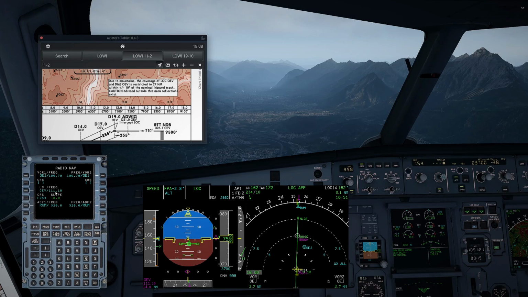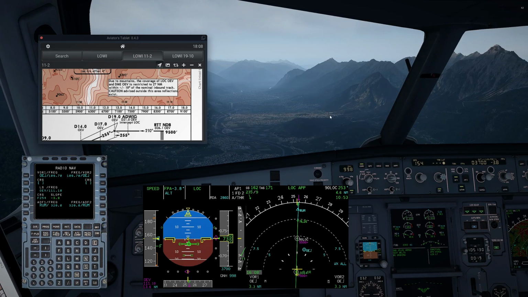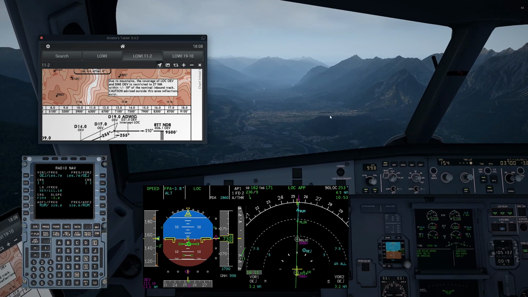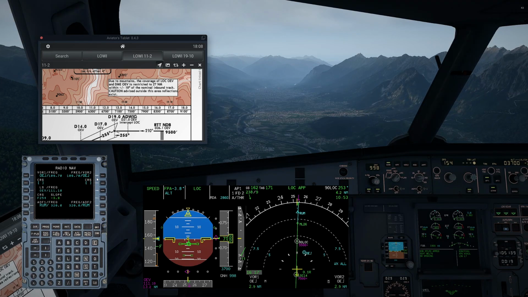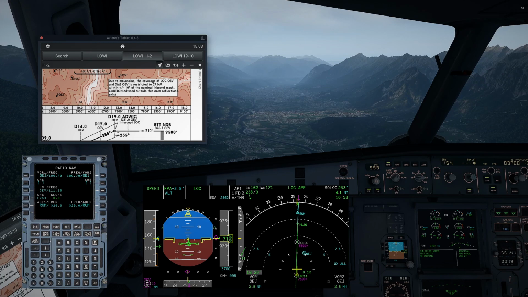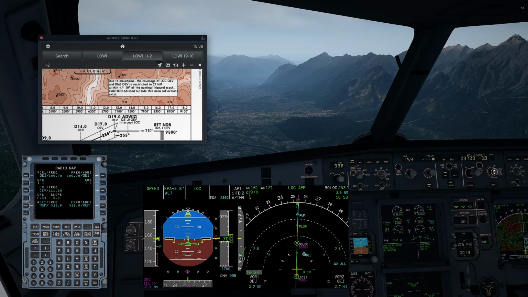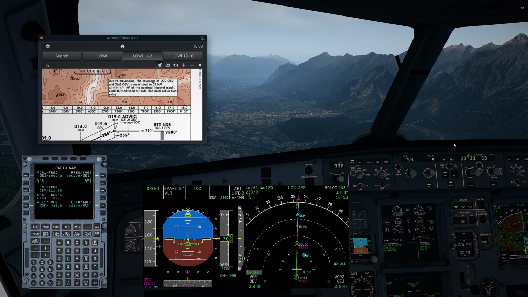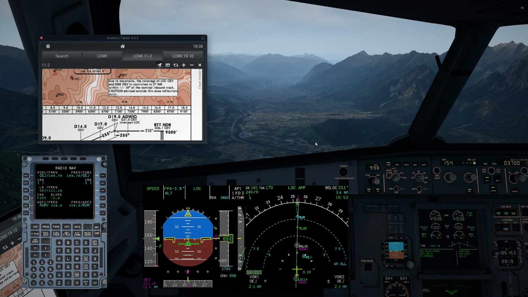So that's all correct. Now let's continue checking the descent at 13 DME. We want to be at 7,100. 13, 7,100. Increase a little bit, we were like 20 feet high. Now the next step, we're going to level off.